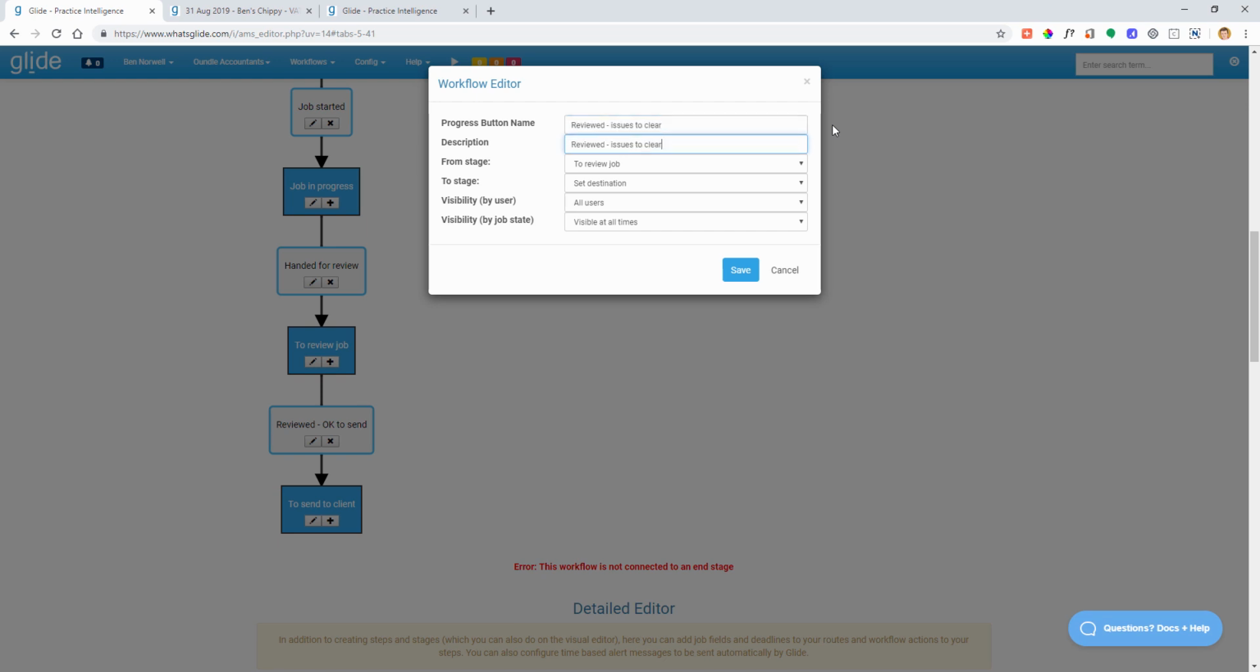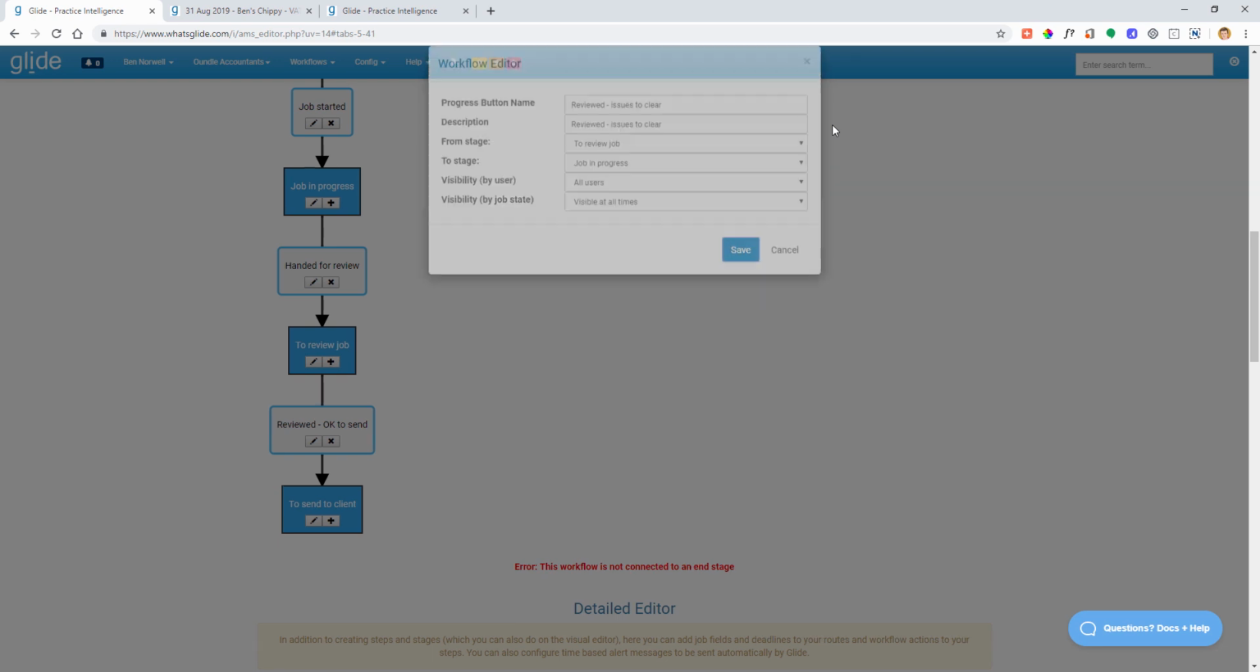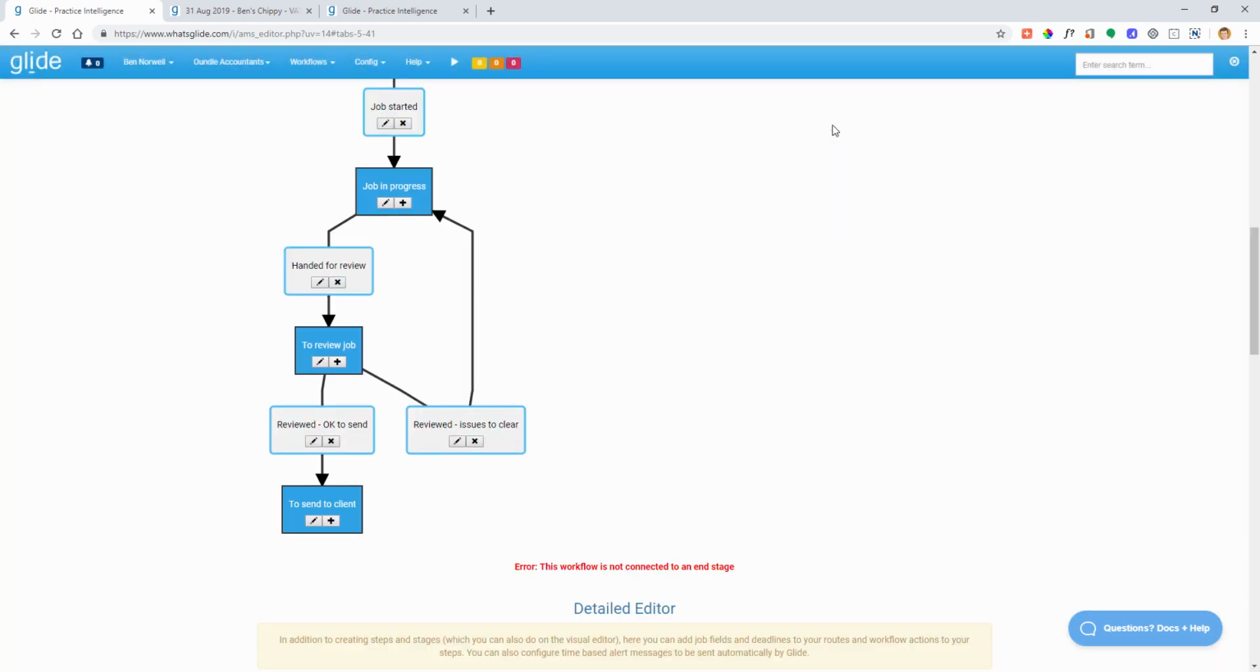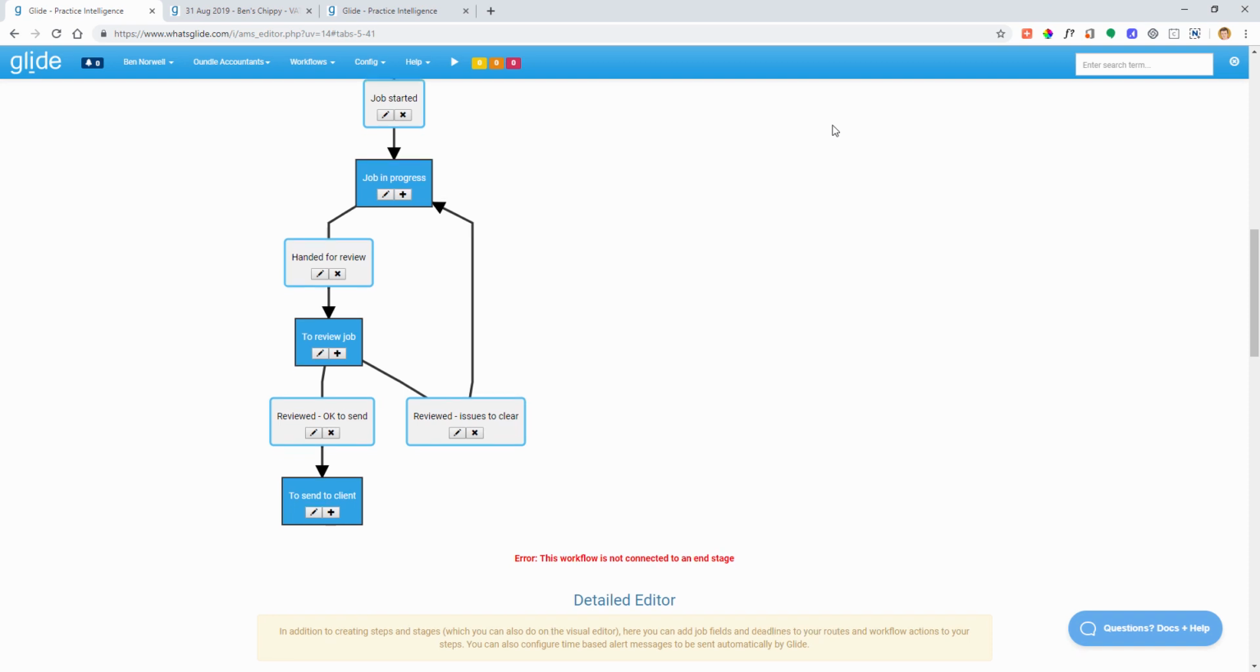I should explain, I'm just putting the same thing in the description. You can have up to 140 characters in there. So this one's going to go back to in progress. There we go, so we've got a nice loop going back. Not a loop, we've got a kind of reverse progress going on there.